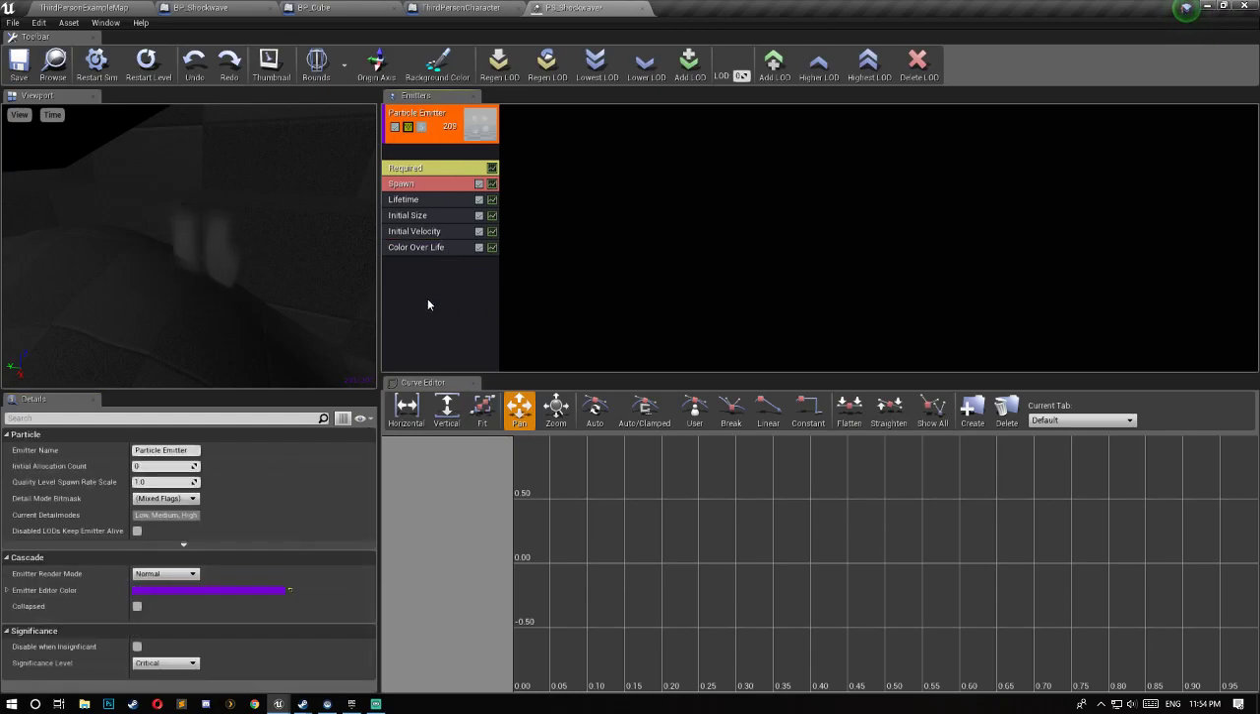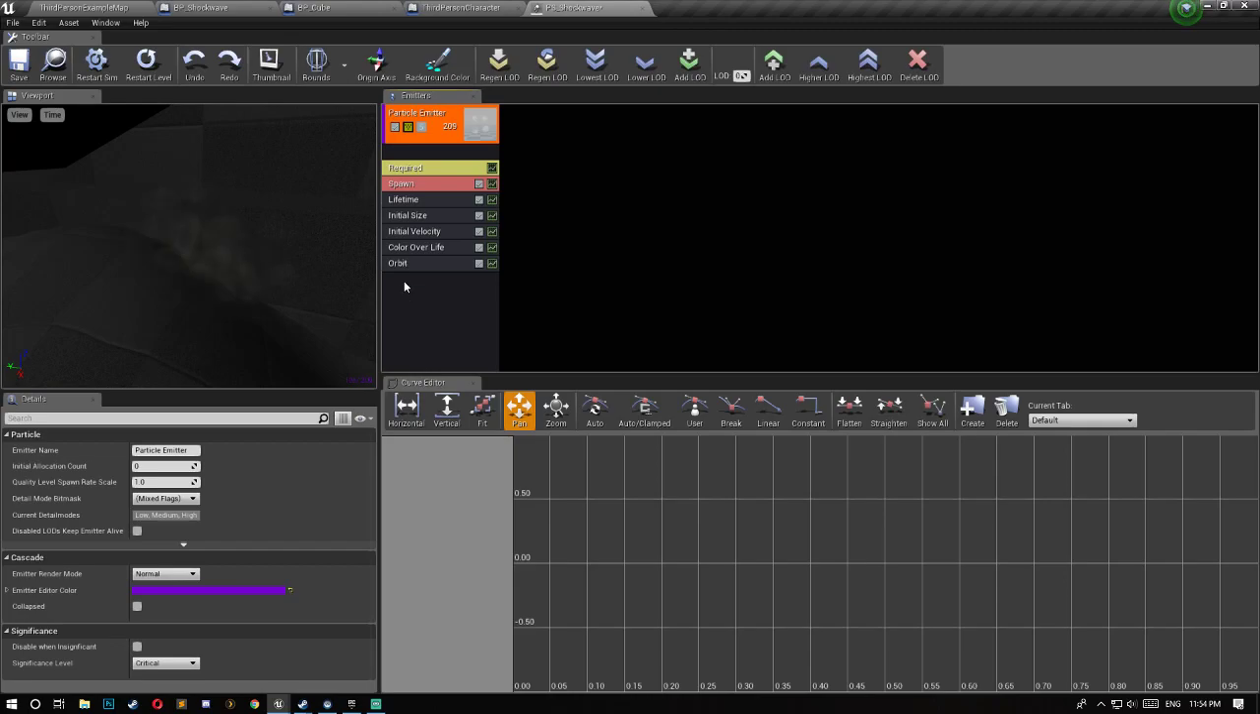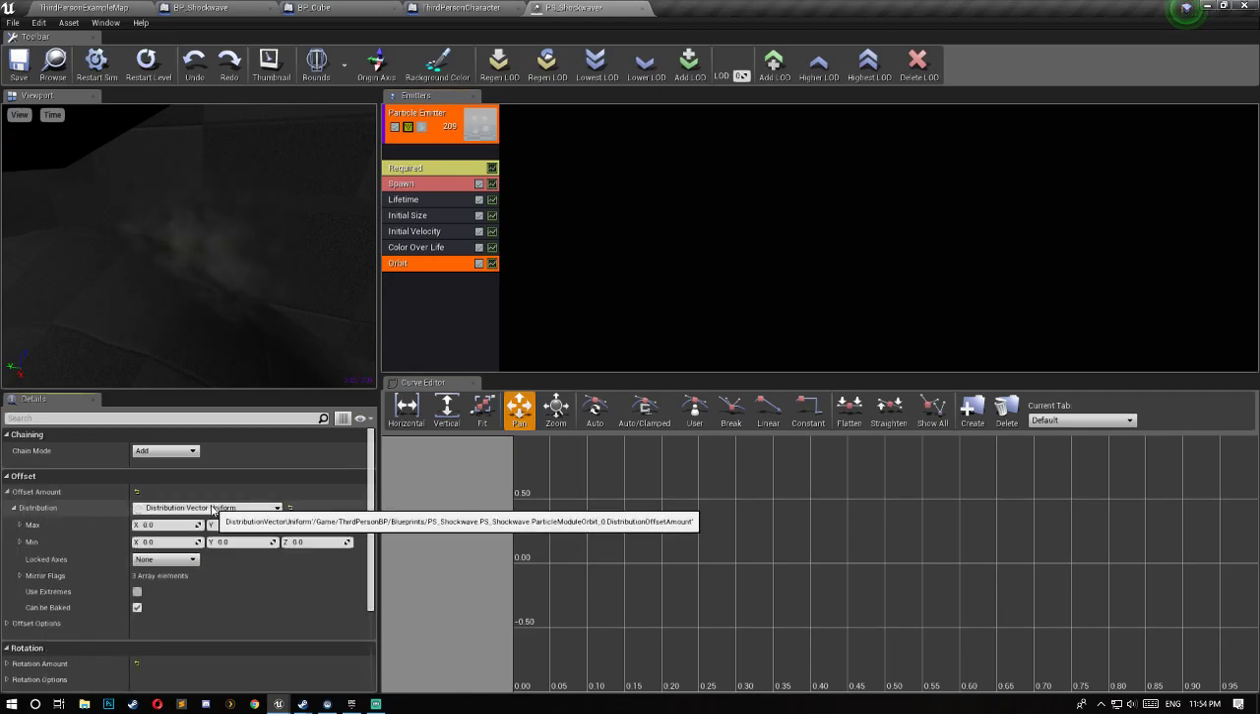Now let's add a new emitter here. Let's do an orbit emitter, just so we have kind of this ring effect to it. Let's make the offset amount, let's try 75, 25. Yeah, let's see how that goes.